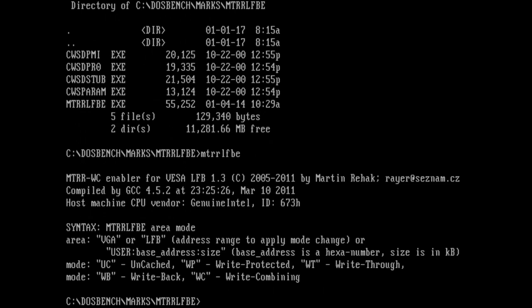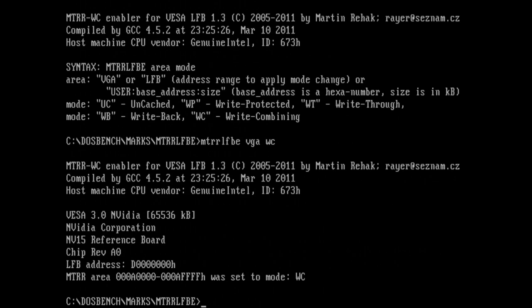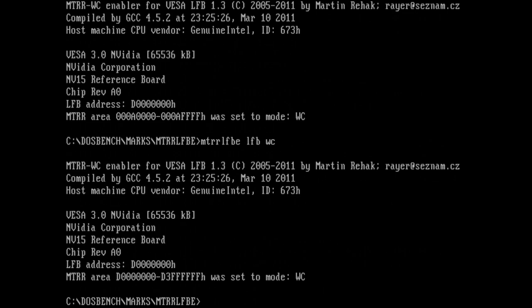And you actually need to run this tool twice. So you type in the command, then you type in either the word VGA or LFB. We're starting with VGA first and then WC for write combine. We'll press enter. It's now telling us that that's all activated, and then we have to run that command again, but for the linear frame buffer WC, and do the same thing. So basically you need to run this command twice. The LFB will boost high resolution stuff, 640x480 and higher, whereas the VGA option will only boost 320x200 games. So that's why you need to run it twice.